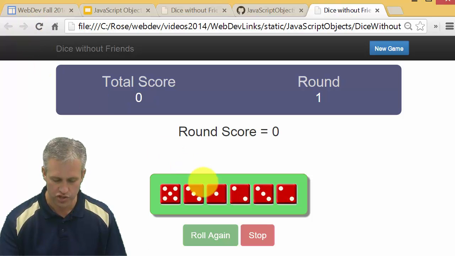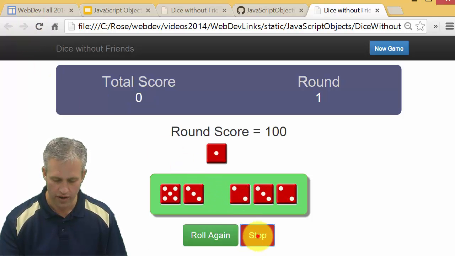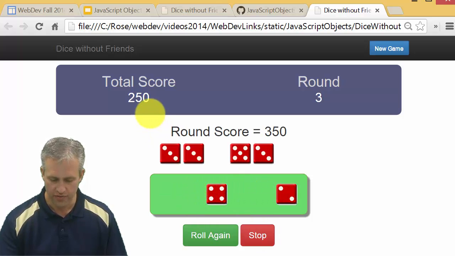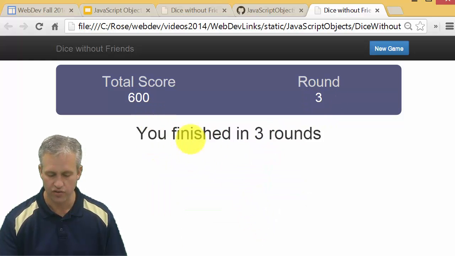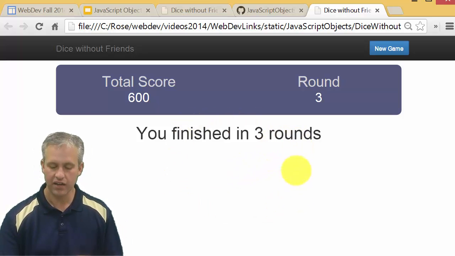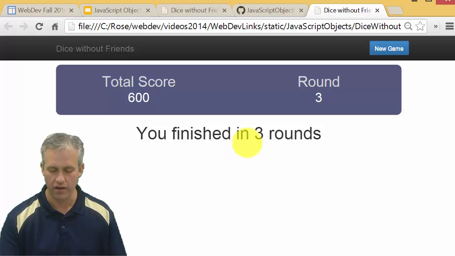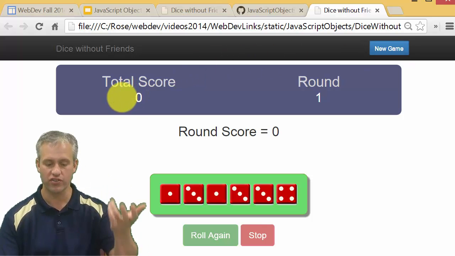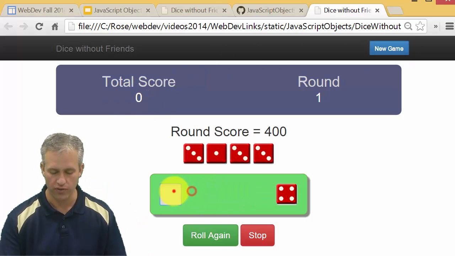So if I just refresh, I'll just go ahead and get a 100 on this round. I get some low scores intentionally. 150 there, and then 350 more, I should finish in round 3. So if I say stop, it says you finished in 3 rounds. Good for me. By hiding it, you kind of force them to click another button. So I'm presuming that they're going to hit the new game button, and then when they hit new game, it refreshes the page, which starts you all over again.